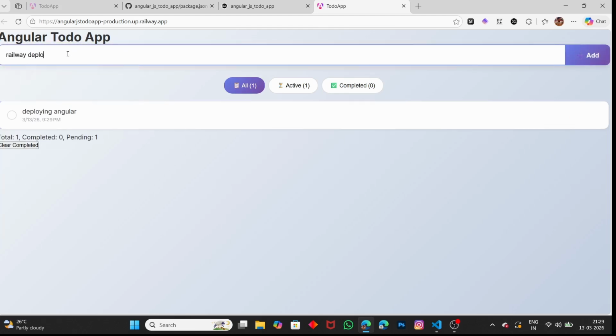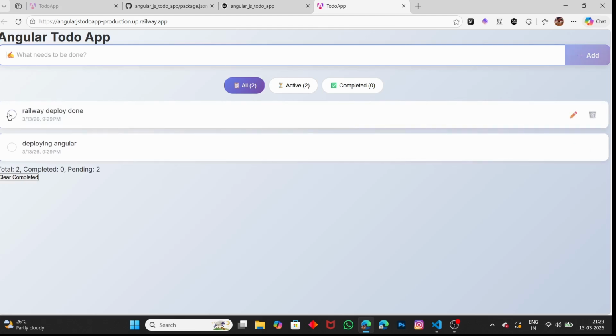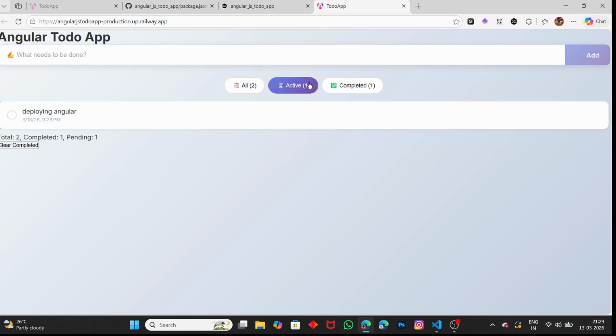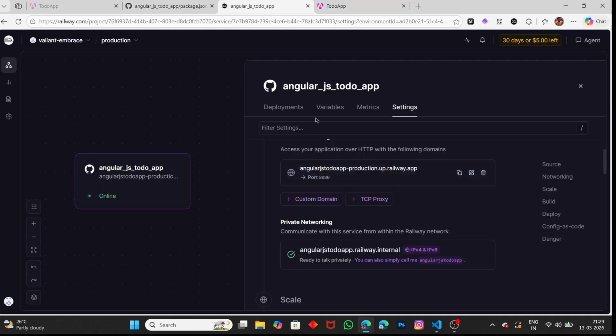Let me add a new one. You can see the new one has been added, and that one has been deleted. If you go to active, it will show all the active ones. If you go to completed, it will show all the completed ones. So this is how you deploy the Angular.js project on the Railway platform.